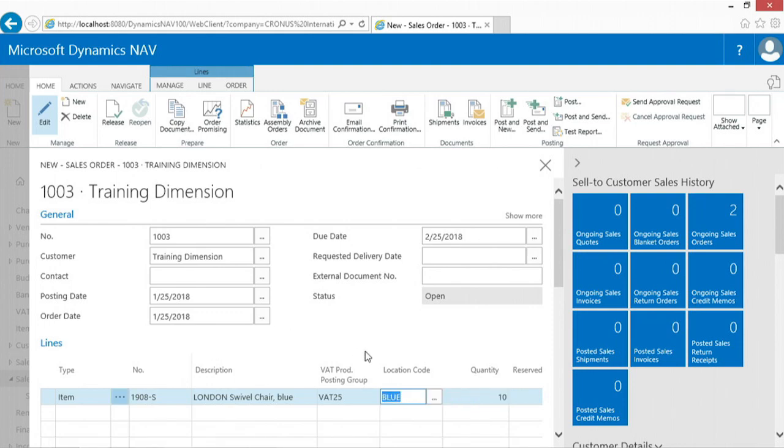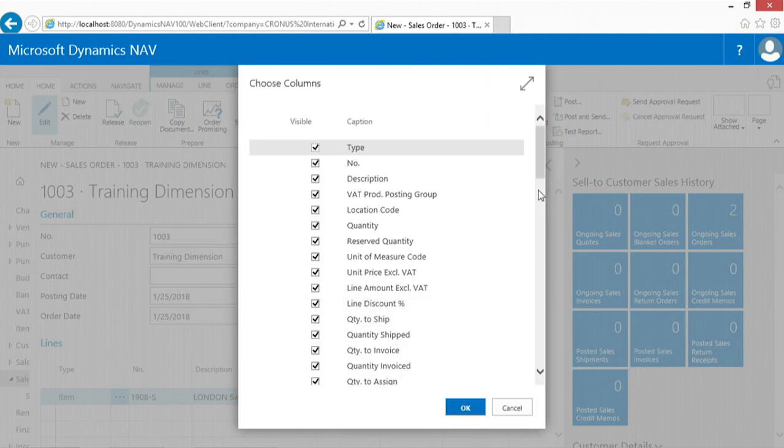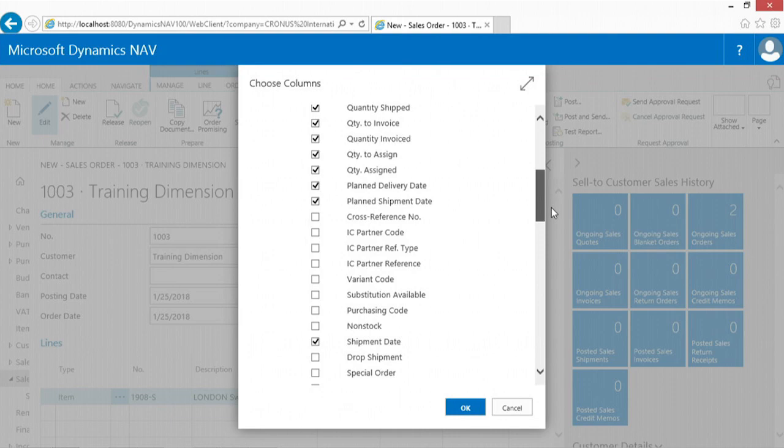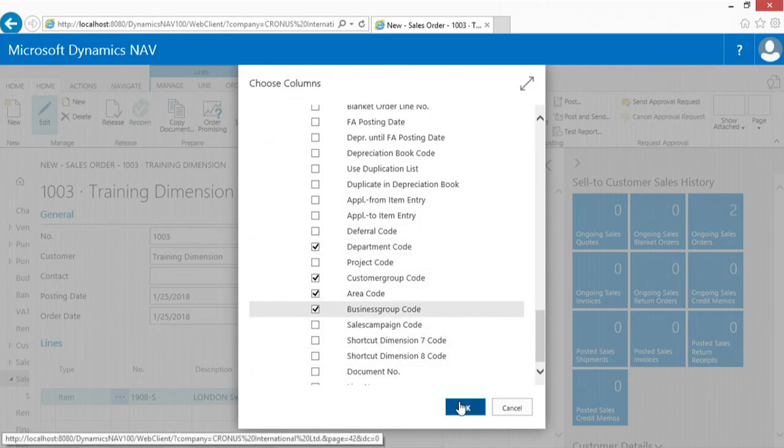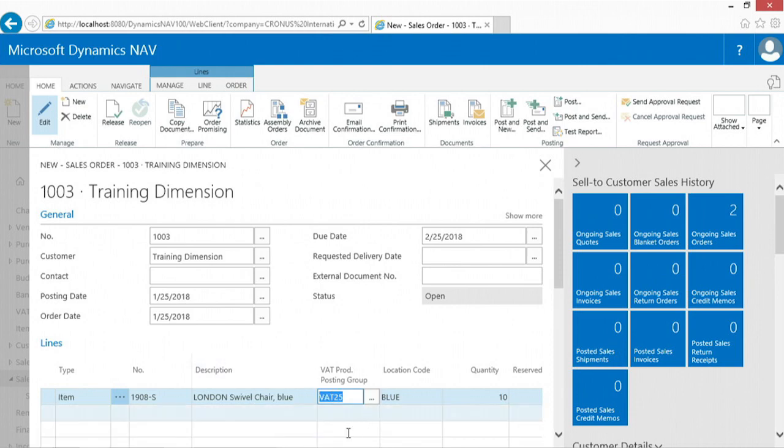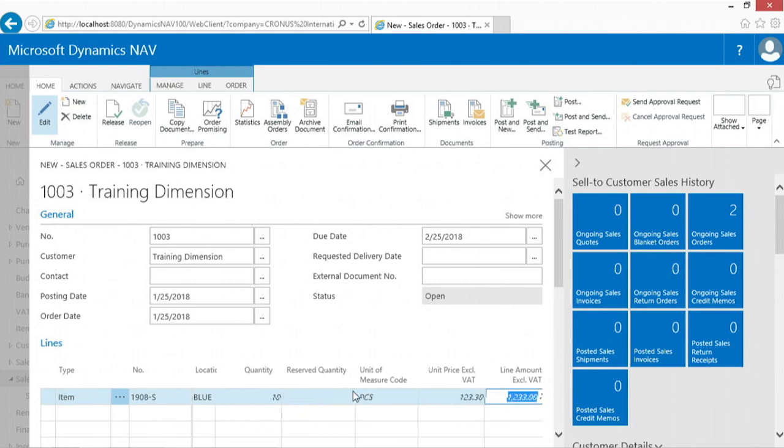So exactly the same. However, what we can do now is go to choose columns, and we can start adding these shortcut dimensions as a column. So I can go, for example, if I scroll down here to the shortcut dimensions, and you recognize the dimensions that we just saw. So we saw, for example, department, we had customer group, area, business group, and so on. And now by adding these dimensions, you will see that when I'm entering the line, I can just stay on the line. I don't need to go to an underlying page. I can enter all the information that is required for this line, including the dimensions that in this case you will find at the back of the line.